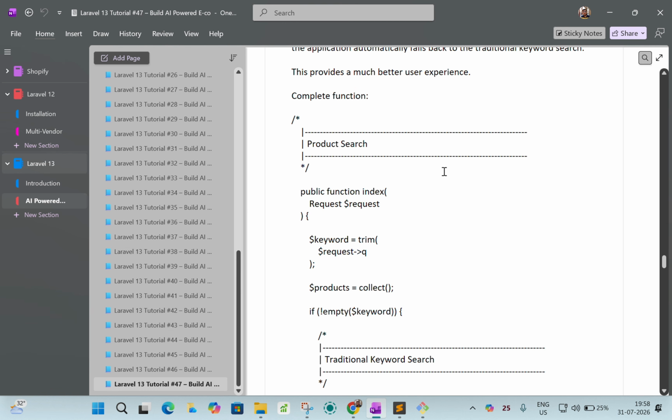Okay, so first of all we are going to search in the AI powered search. Okay, so like I was saying in the last part, we are going to execute first the website search.